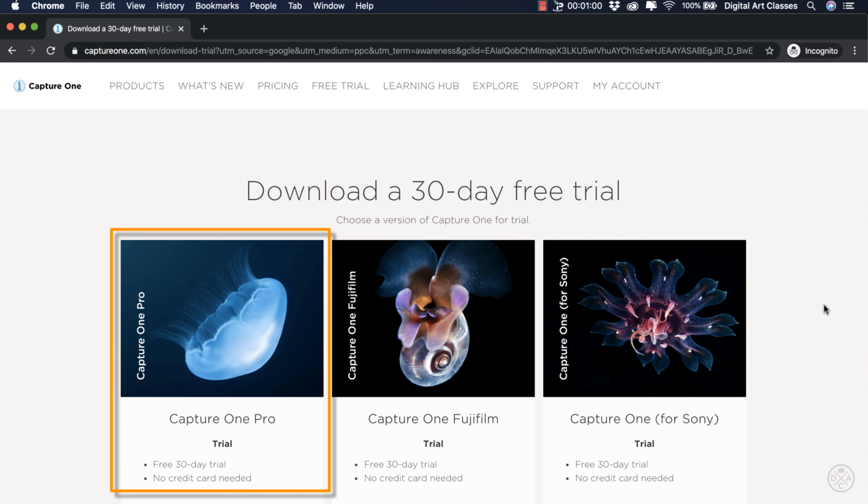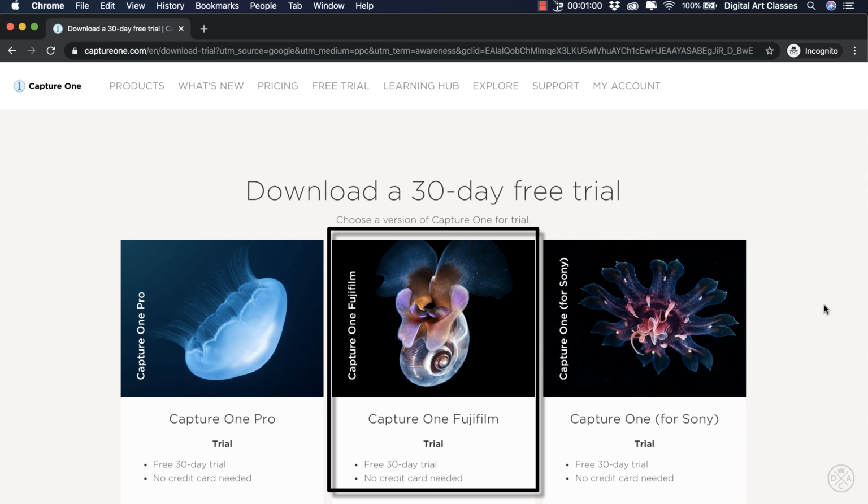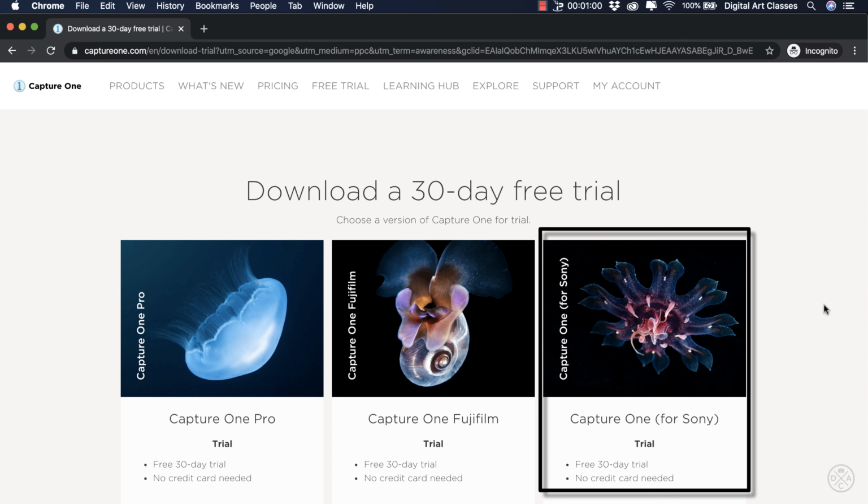This is a full version that supports all DSLR cameras, mirrorless cameras, including Sony and Fujifilm. So the first option includes these 2 other options. The first one covers, as I've just mentioned, Sony and Fujifilm. It covers as well Phase One and Mamiya Leaf digital backs. The second option, Capture One Fujifilm, has the exact features as the Pro, but only supports Fujifilm cameras and files. The same goes for the third option for Sony.